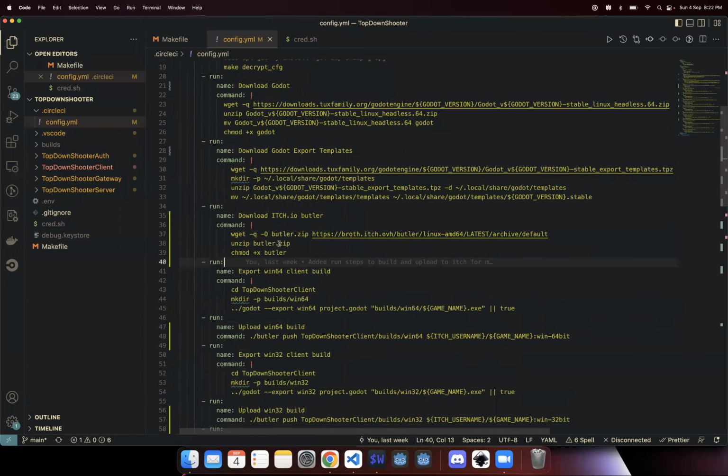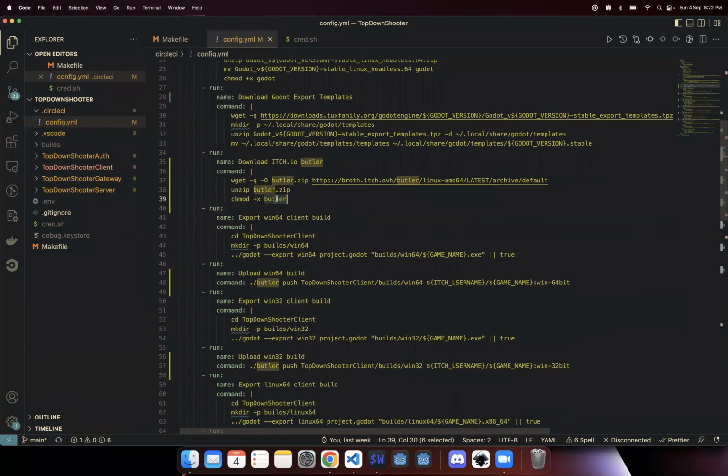And once we do that, we can basically just use this butler command, just like how we are using the Godot command over here, right? So right after every single export, we'll be adding this new run statement where we'll be uploading the specific build to itch.io, right? So in order to upload to itch.io, all we need to do is just run the butler command with push, which means it's going to publish. And we're going to give the folder that we are going to publish.